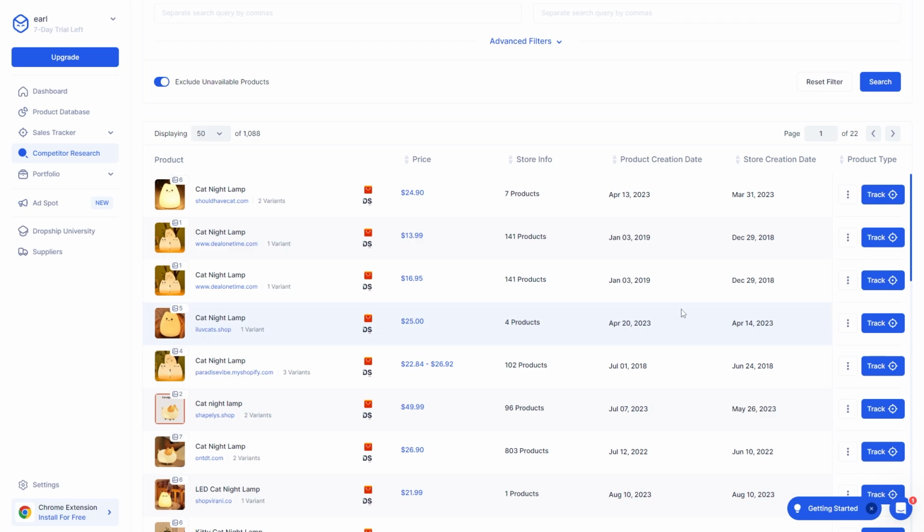So for example, if one store is having more success than you are and they're selling their product for $5 cheaper than you, it could be a good idea to maybe match their price and basically see if that helps your sales.